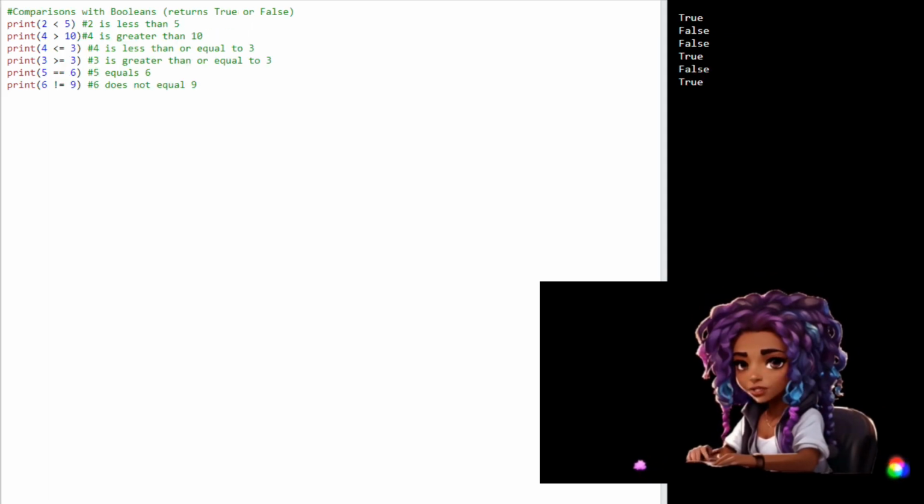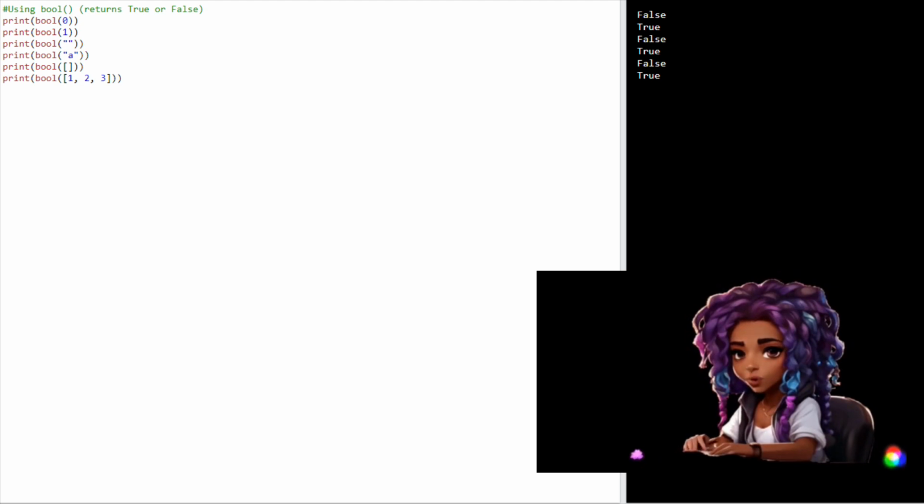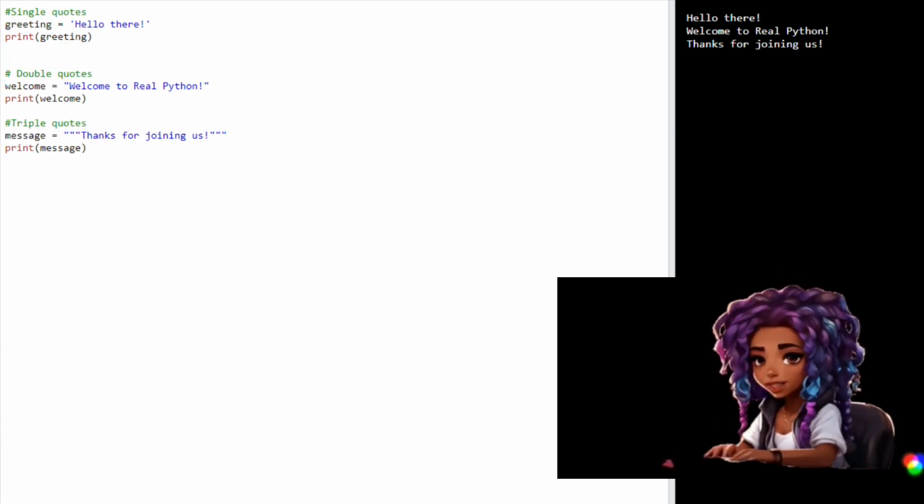Booleans are essential for expressing truth values in Python expressions. Comparison operators and the bool function help you assess the truthfulness of expressions. Let's unlock the power of strings in Python.